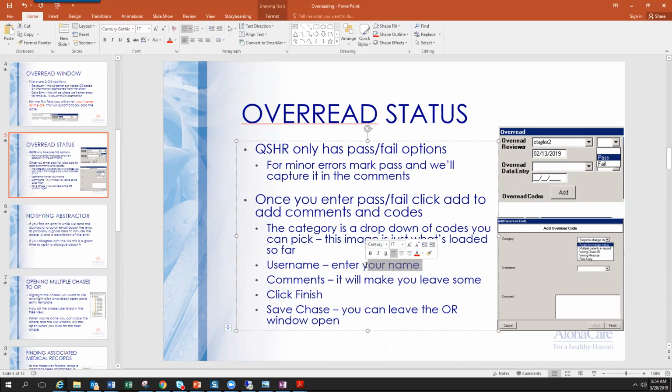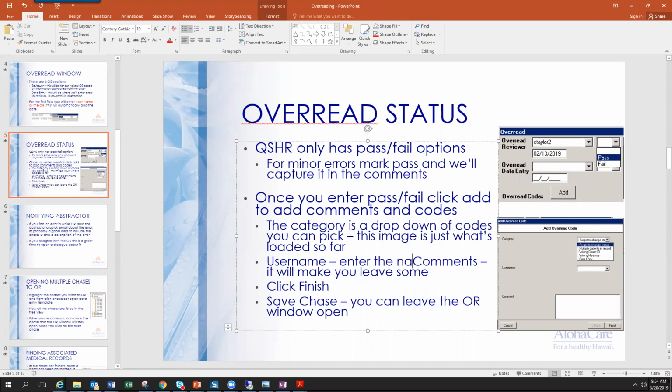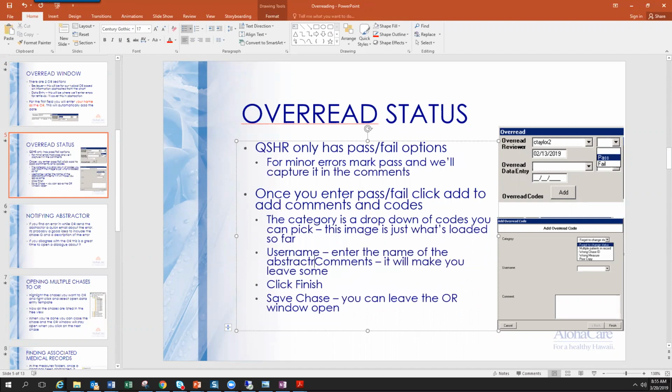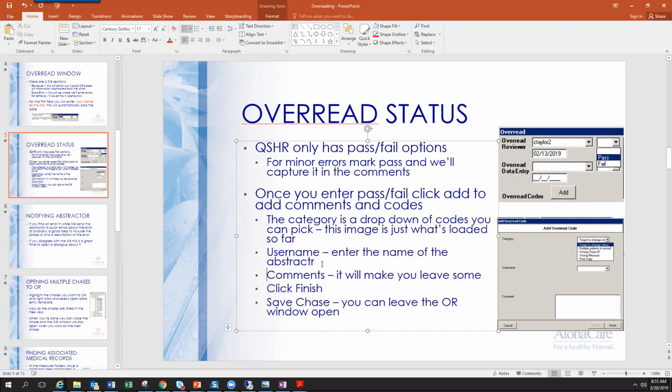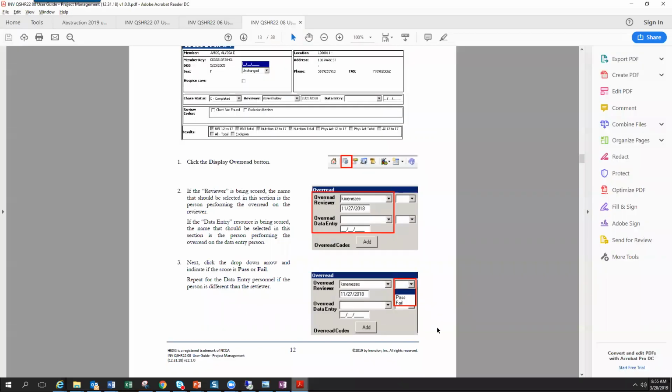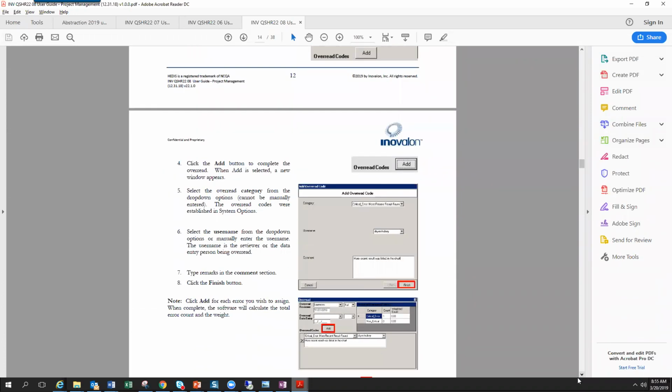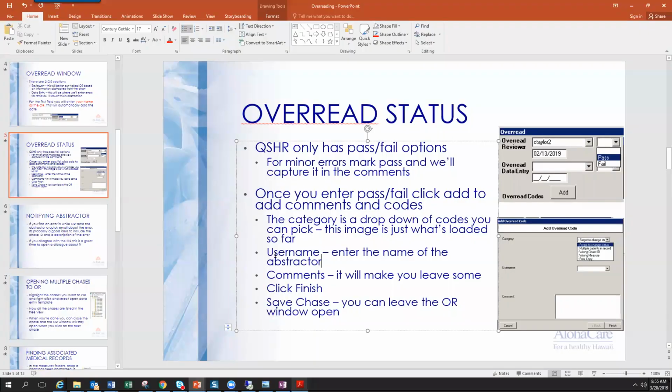And then username. So you enter the name of the abstractor, right? Let's look here. The username from the dropdown. The username is the reviewer being overread. Okay, you're right. We'll highlight this as changed too. Anything else you noticed?